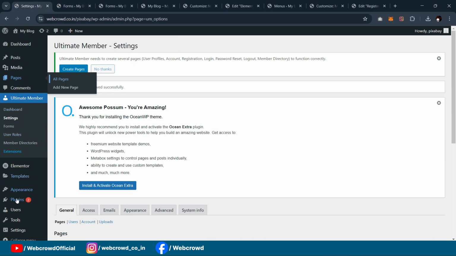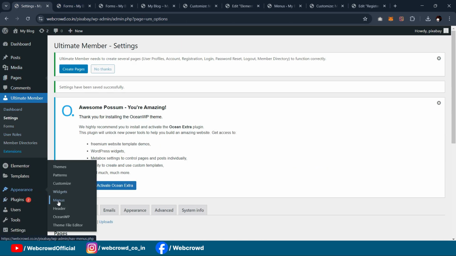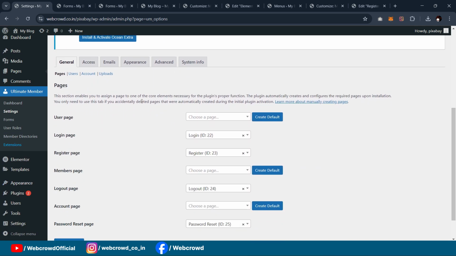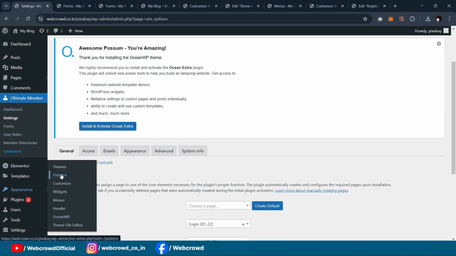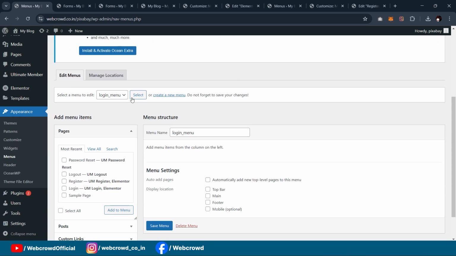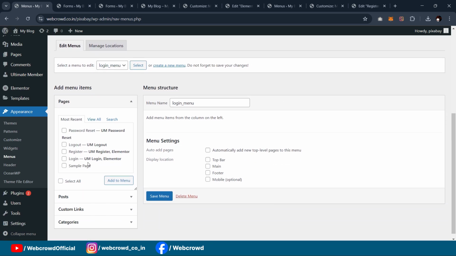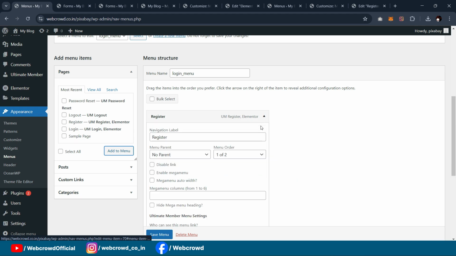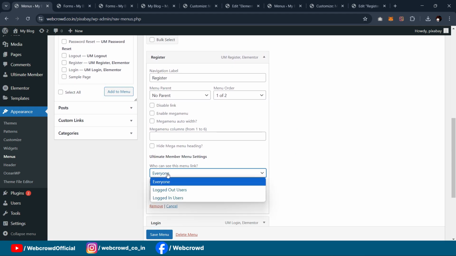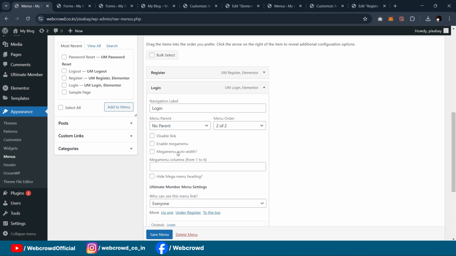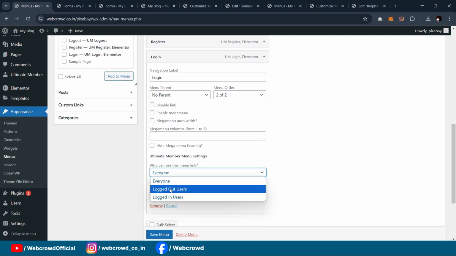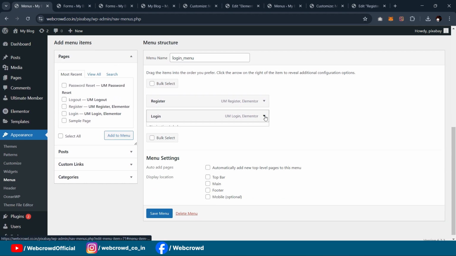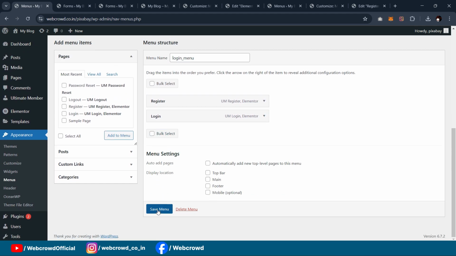Now let's create the menu for this. So go to preference. We have created almost. Go to menus and select the login menu. Here we have to add login and register. Now we have to set some conditions here for the register. Show for the logout users. Okay, and login for the logout users as well. Okay, now click on save menu.